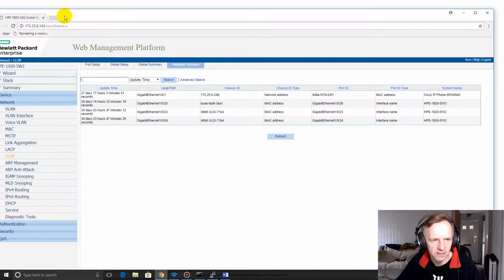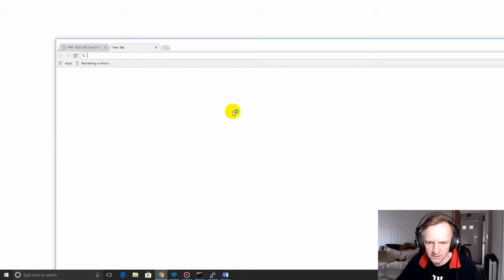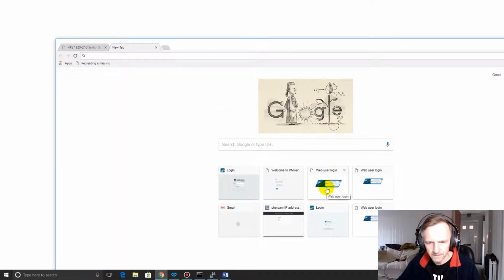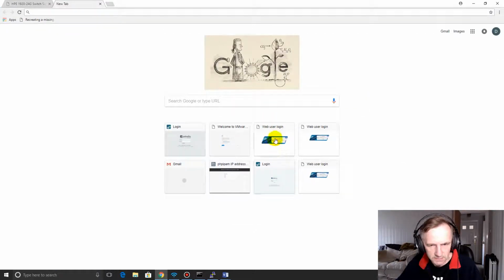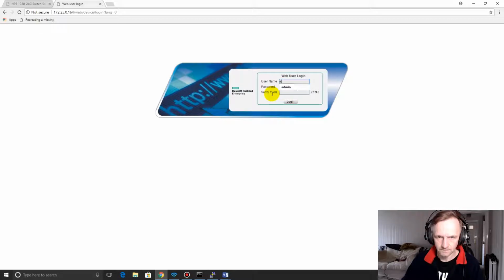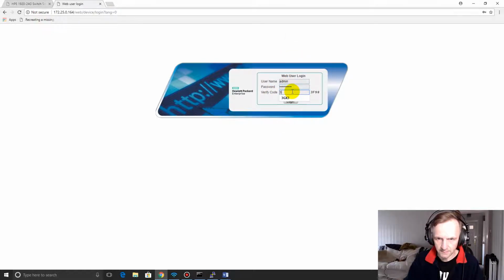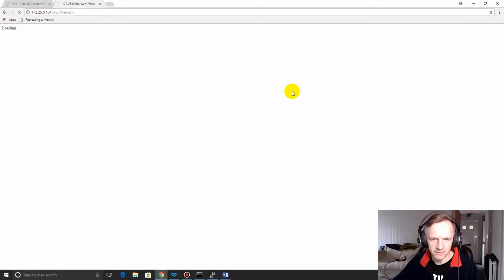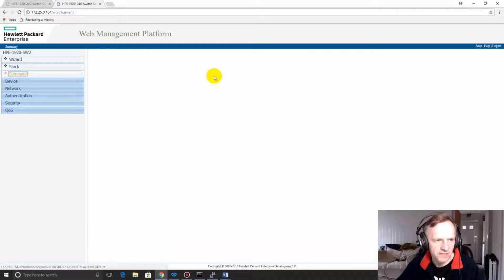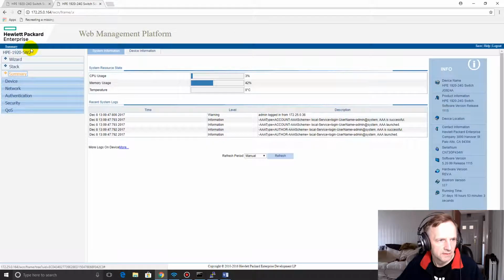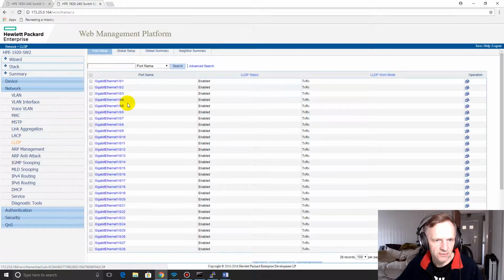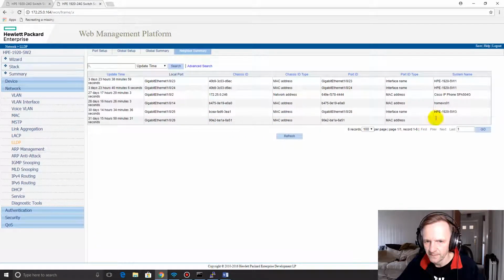So if we can have a look at the other switch. That verify code is default, by the way. So yeah, now we're looking at switch 2, and we can have a look at the LLDP again to show the neighbors.